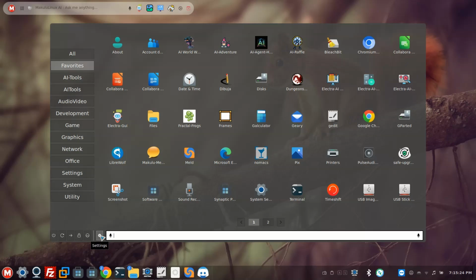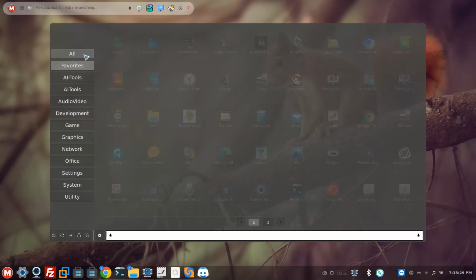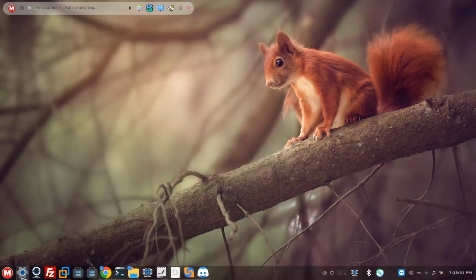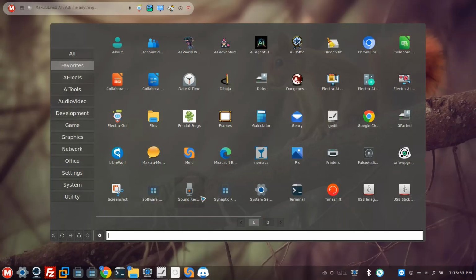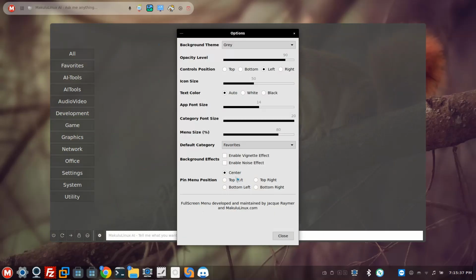It's opening our favorites now, so like all my favorite apps. You can add apps to favorites. You can just right click an app and add to favorites. Okay, and then also you can move the menu.